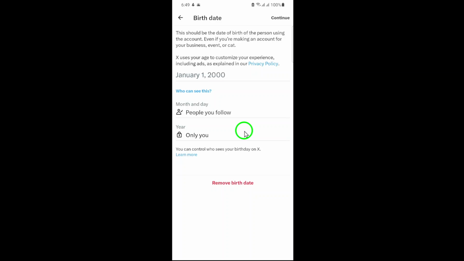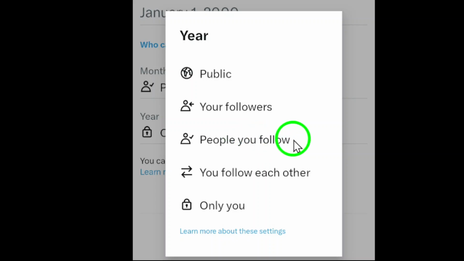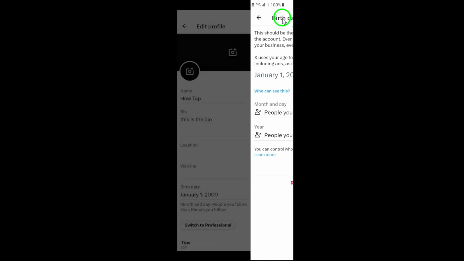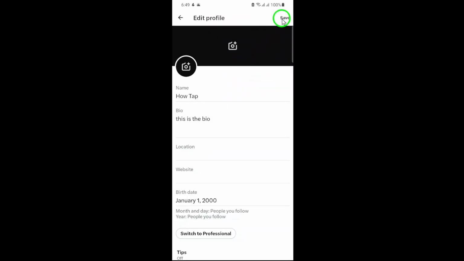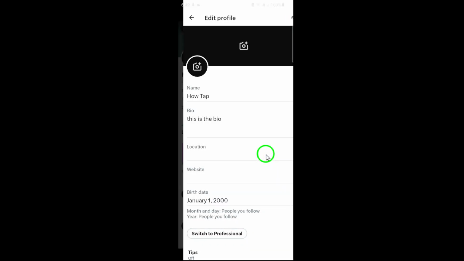Now, move on to the year section. Similarly, tap on it and choose People You Follow. This will restrict visibility of your birth year to people you follow as well. Once you've adjusted both settings according to your preferences, tap on Continue and Save. Your changes will be finalized, and now only people you follow will be able to see your birthday details.